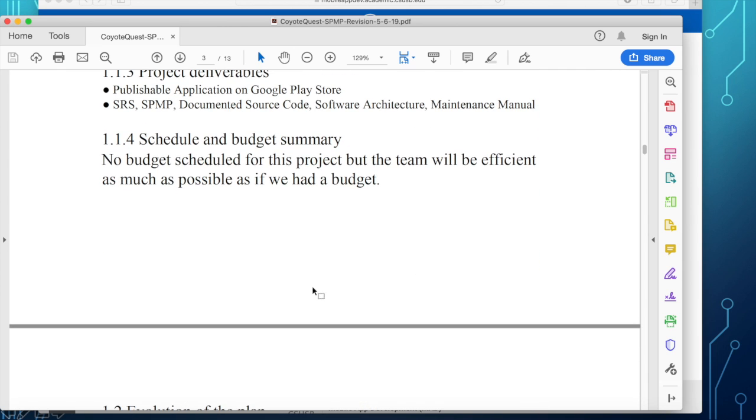Schedule. It's not mentioned here, but I would recommend that you talk about your schedule. Your schedule is fourth to the seventh week is the delivery of the first iteration. That's the development time for the delivery of the first iteration.